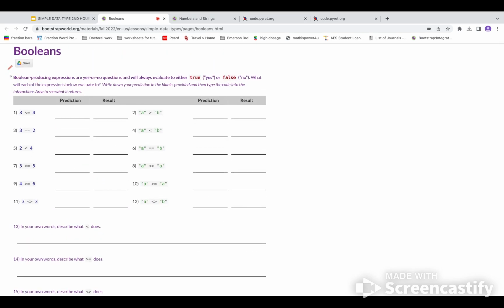It says, read here first. It's producing yes or no, true or false. So what's a prediction? A prediction is without the teacher talking to you. The prediction is what you think is going to happen, and then you write the result here. So for instance, I've got to do this problem here. In my Pyret, I'm memorizing it so I can click on my Pyret.